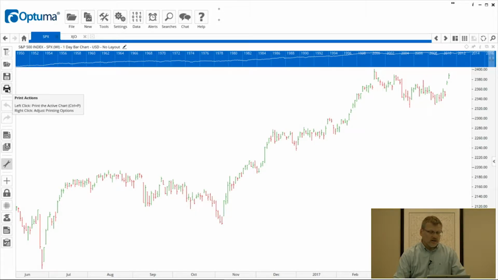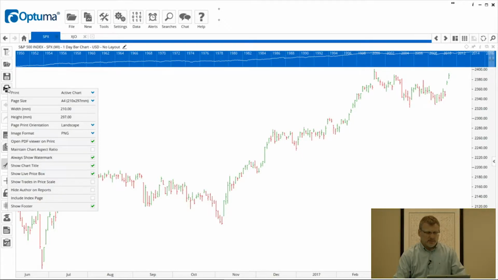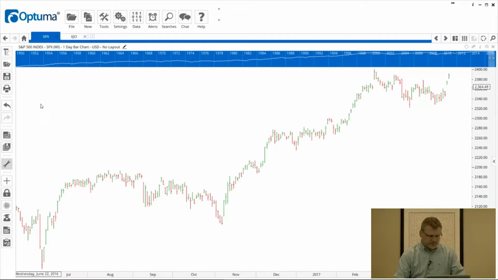Now a lot of these icons also have the option to set properties. So we do that by right-clicking on the printer icon in this case, and you'll see that there's all the print settings that we have there that can be adjusted to your needs.